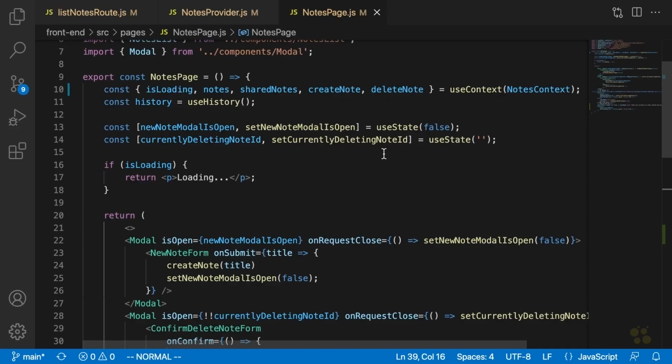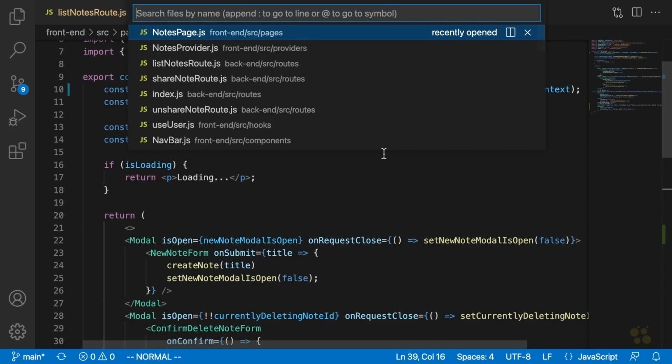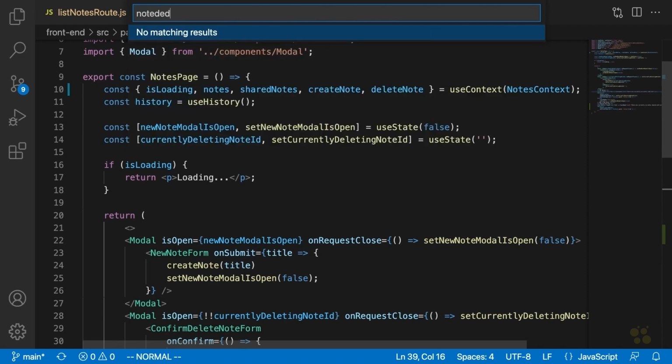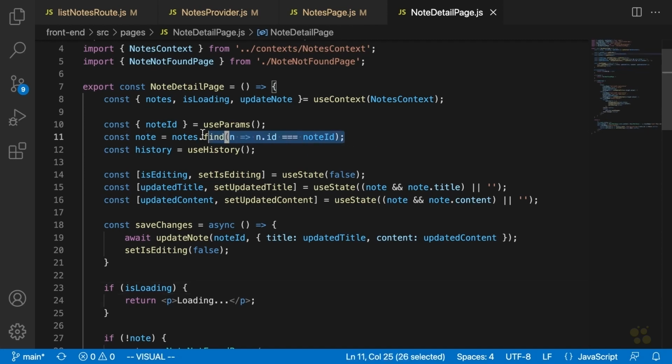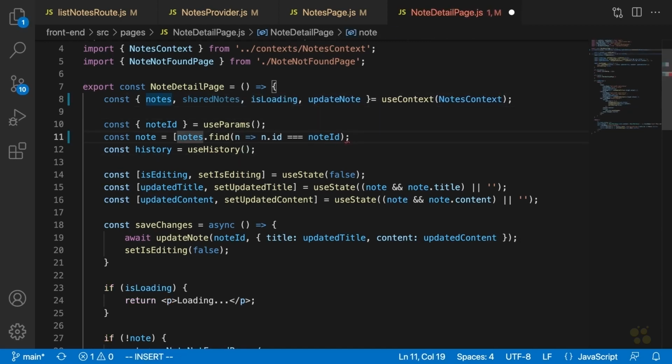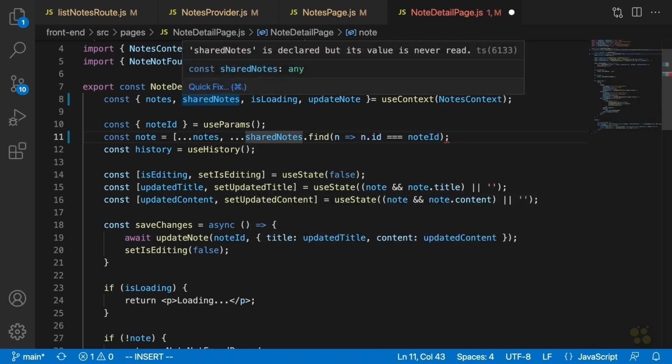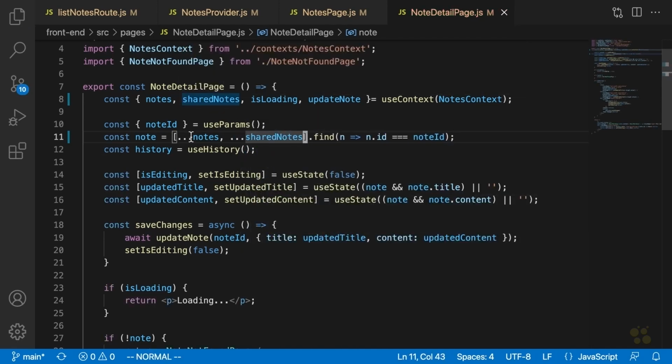Now, the reason for this is actually somewhat of a deeper problem, but there is a fairly quick fix for this. The reason for this is that when we're getting the note by ID, let's open up our note detail page to see that here. When we're getting our note by ID, we're only taking into account the notes. So if we want to find that note in the notes and shared notes, what we could do is say sharedNotes. And then we could combine our notes and shared notes by saying notes, sharedNotes, using the spread operator there, which combines those two arrays into a single array. And then we would have to do that on all of the other pages as well. And now this should work.